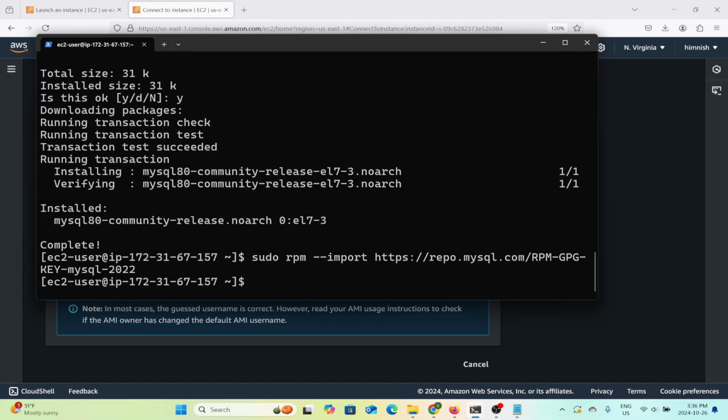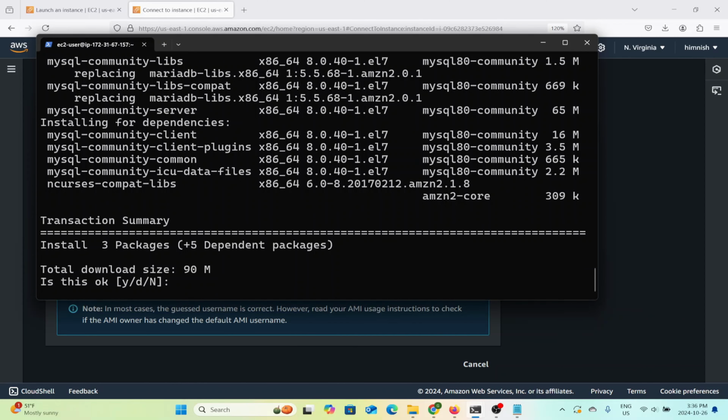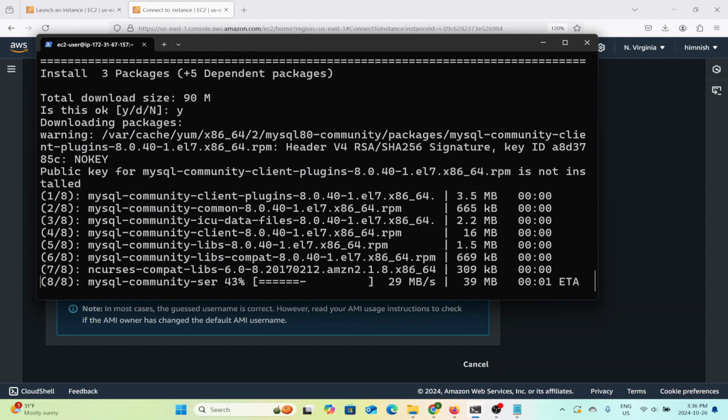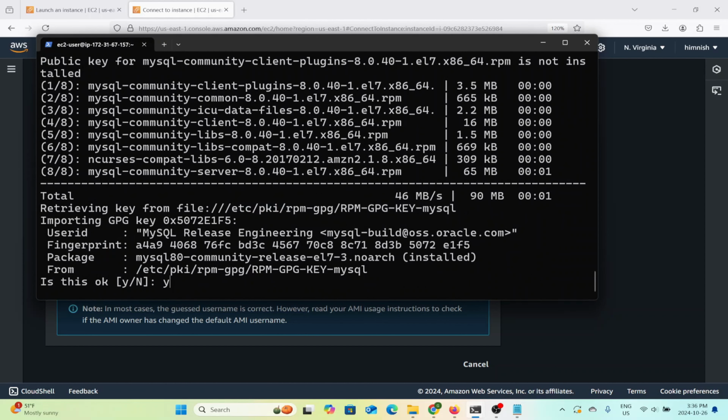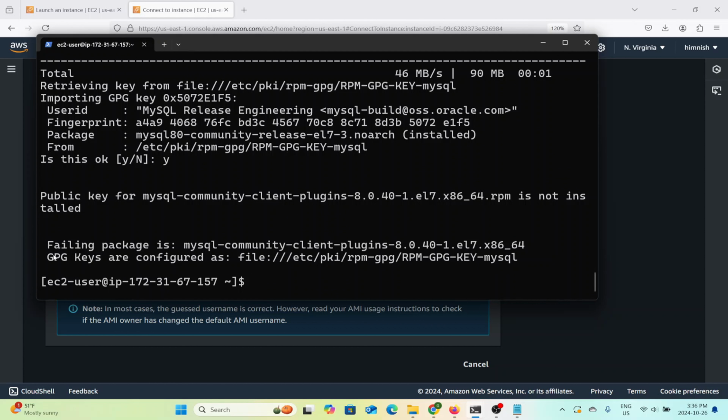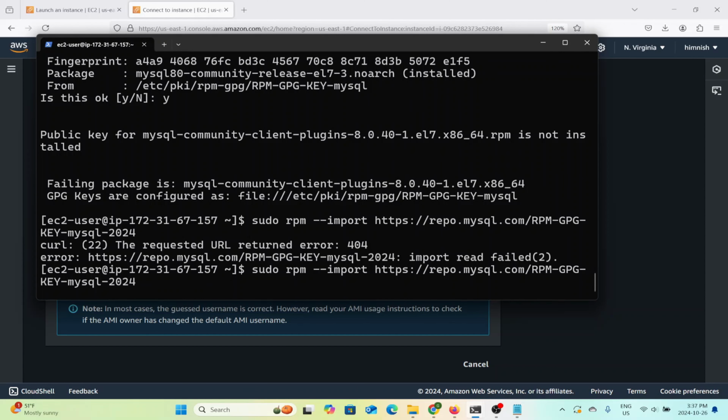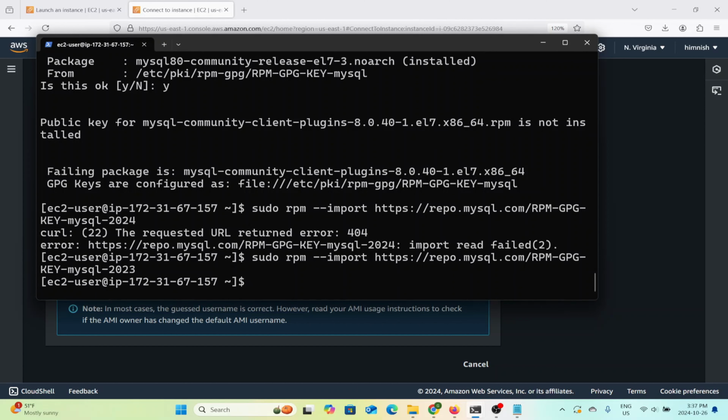Next, we will install the MySQL server. Yes. Yes. Oh, we get this failing package because I made a mistake when I imported the public key. Here I put 2022. You want it to be 2023. I'll make sure that this is correct in the commands that I will give to you so that you don't get this error.